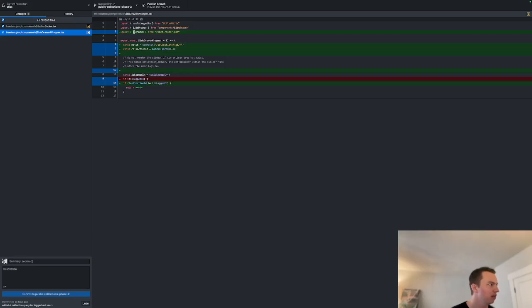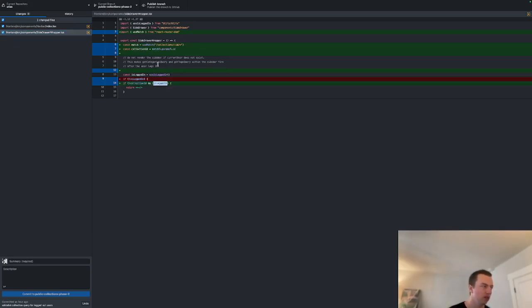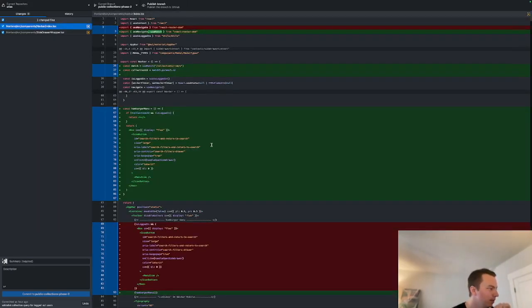Yeah, use match. We imported the use match. We're grabbing the collection ID. We're checking if the collection ID does not exist and the user is not logged in, render nothing. Otherwise, either the user is logged in, in which case we should render something, or there's a collection ID, in which case we should render something. That checks out.